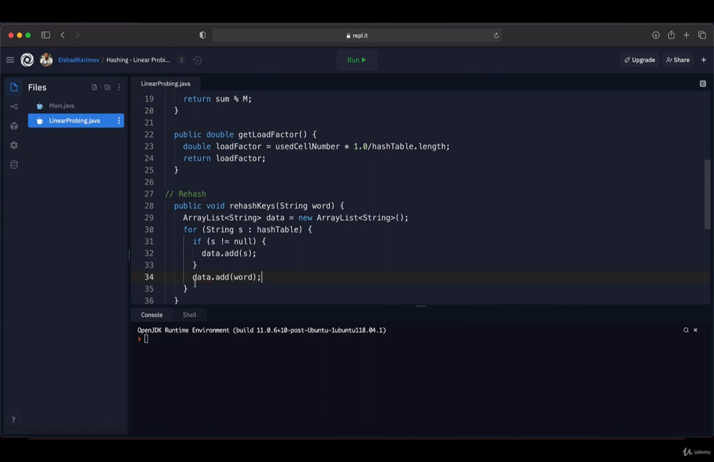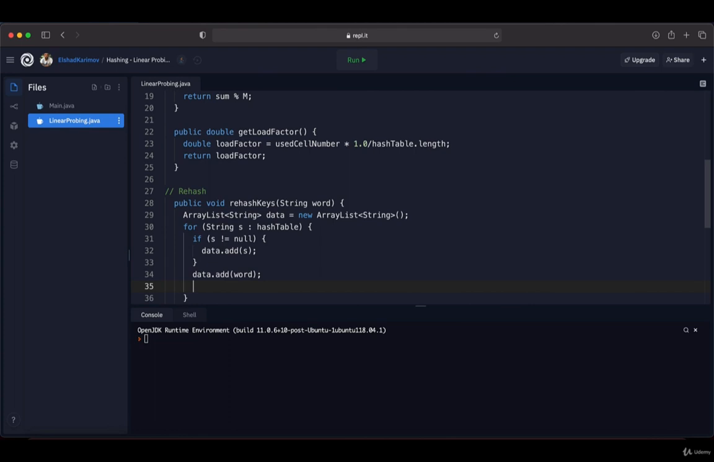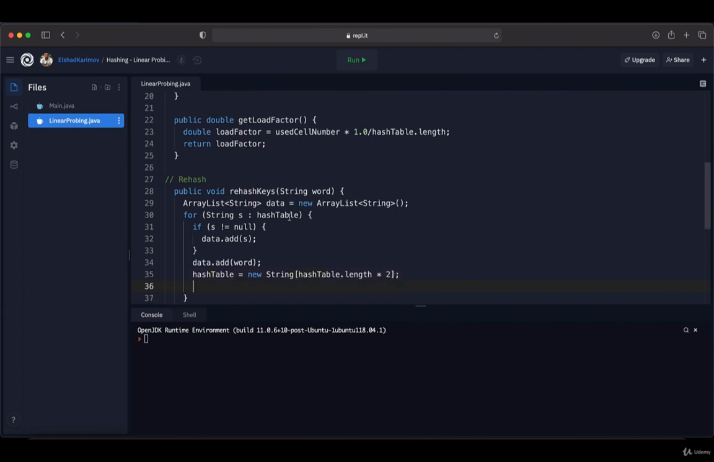Now after doing so, we are going to initialize the hash table with the new size. So hash table will be equal to new string with the size of hash table length multiplied by 2. As we said before, we are going to create it with the size of 2x. With this we have successfully moved all elements to this data structure that we created over here. Then we have initialized our hash table with the size of 2x.